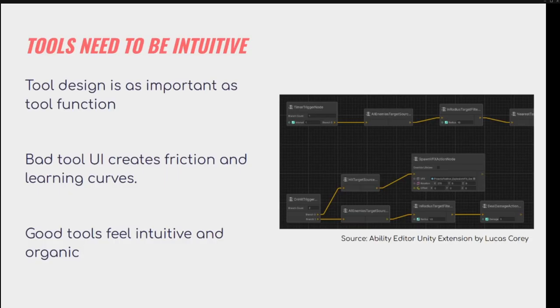If a designer creates an ability and it doesn't work as intended, and they don't understand how they've arranged things in your tool, they're going to blame your tool. They're not going to blame their process. But if the tool makes it easy for them to realize where the weird behavior is happening, then it's going to be easier for them to fix.